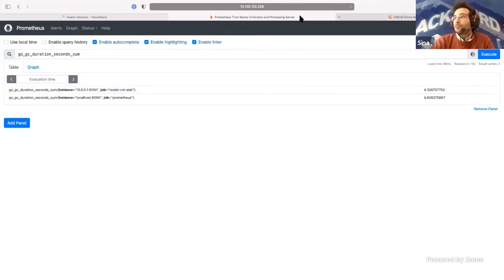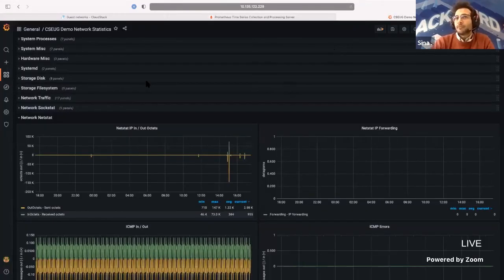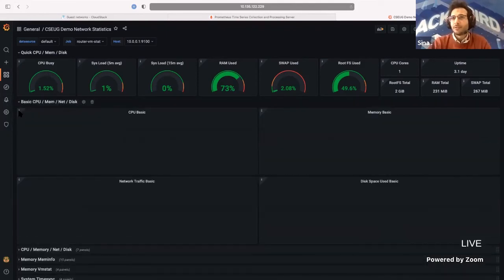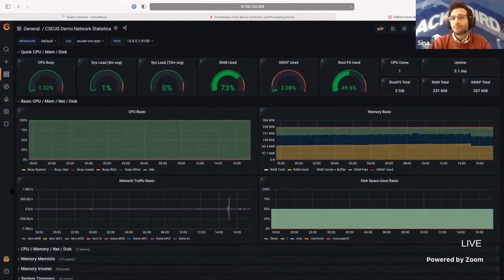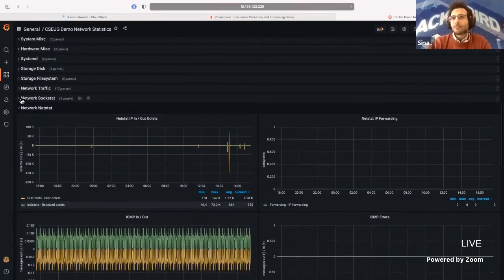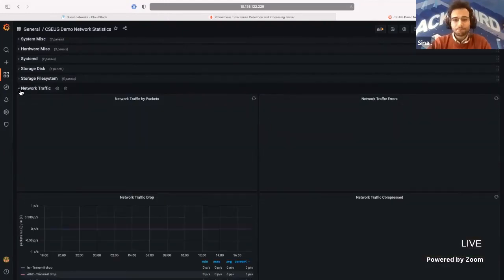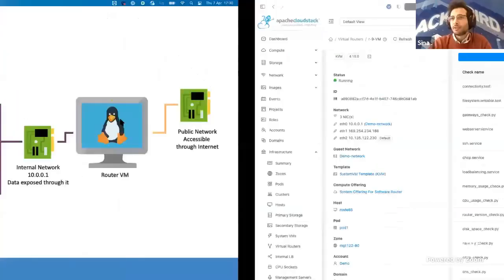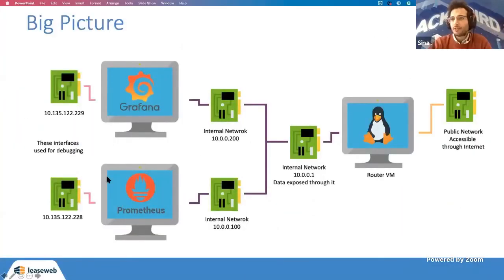Later, the customer can configure Grafana, and this is my dashboard for Grafana. It's a default Prometheus dashboard. It has everything from CPU usage to network usage, network traffic usage. So basically, I completed everything from these two sides, and now it's good to go.